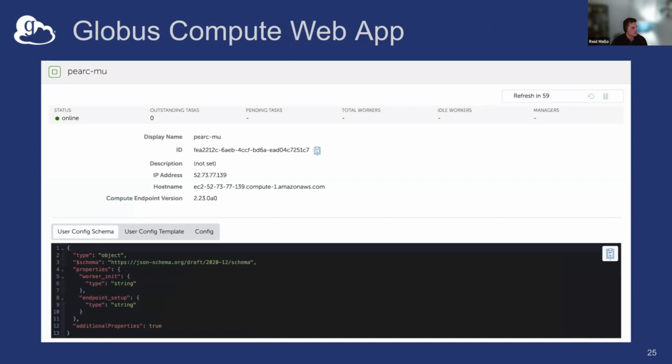And here is the web app. You can see the endpoint that you deployed here. I think Kyle covered this earlier, we have some basic statistics, but the important part for the multi-user component is that anyone who has access to this endpoint can come in here and see what the config schema is, so they can see what they actually need to specify when submitting a task. The template, which they can see, is the rest of the configuration that's predefined, and then the multi-user config. We have tons of plans to expand this out pretty dramatically. So we can get into that if you're interested.